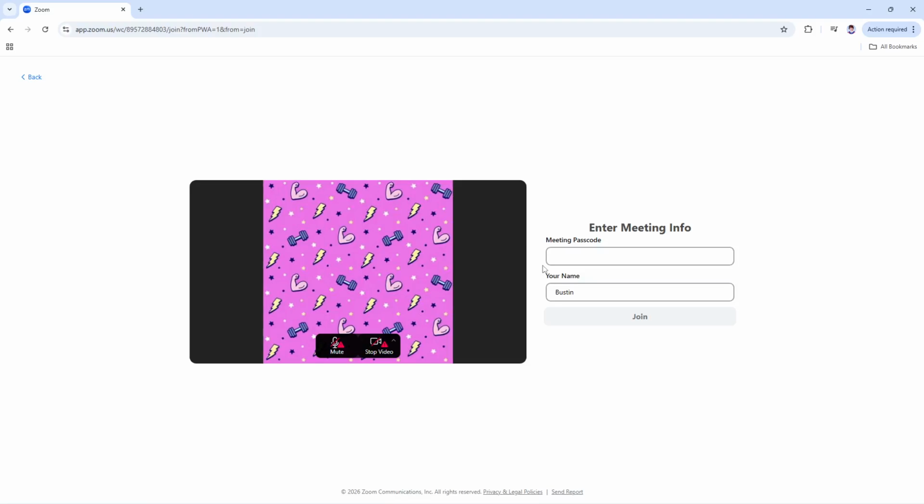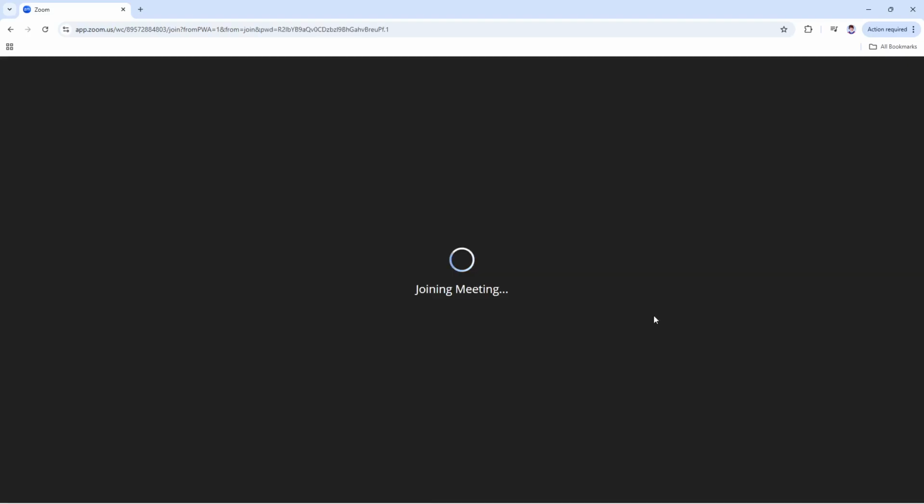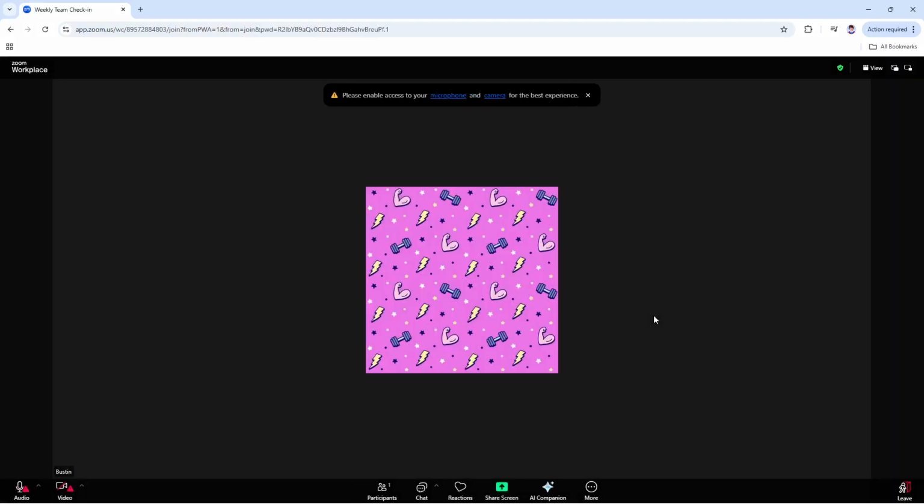Now, you'll be prompted to enter the meeting passcode. This is a security feature that the host has set up to protect the meeting. Type in the passcode exactly as it was shared with you, making sure there are no extra spaces or errors. Finally, click the Join button one more time. This completes the connection process and brings you into the meeting room where you can see and hear other participants.